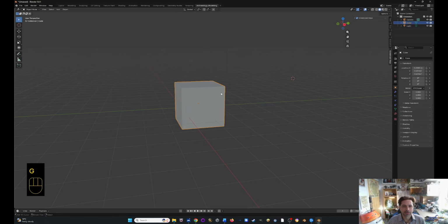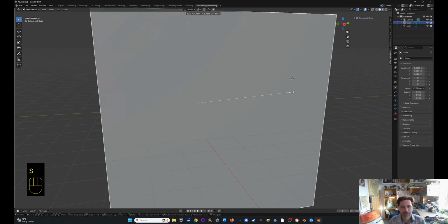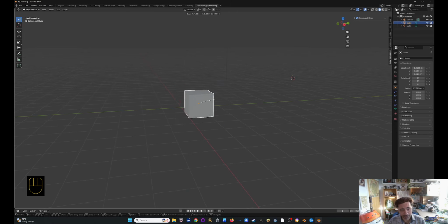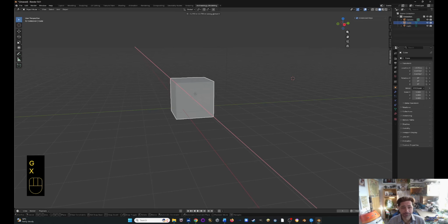Grab and move, G. Select the cube, press G, and the cube follows our mouse. Click to place it, so G will not have any effect. Now it's constrained. Press G, then Z. Now the movement will only be up and down. Press G and X, left and right. G and Y, forward and back.